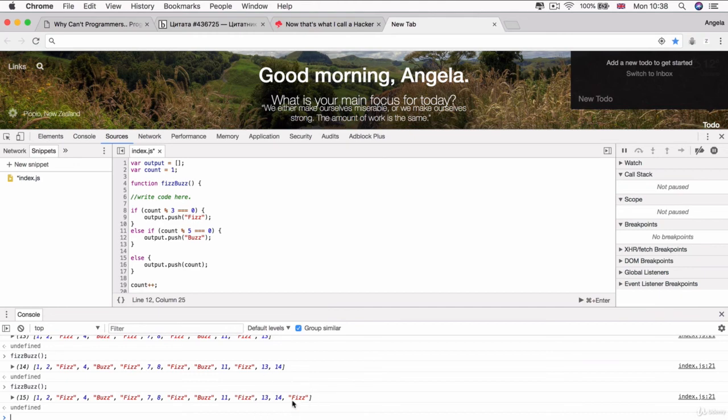As you can see, at this point, the number is 15, and it's only printing fizz because the code runs from top to bottom, and the first thing that it will encounter is this if statement, which says that if count is divisible by 3, push fizz. And once that's done, it skips all the other else and else if statements, and it doesn't even check to see whether it's also divisible by 5.